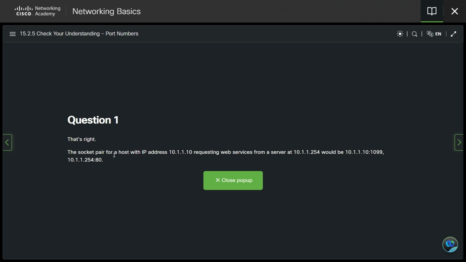That's right. The socket pair for a host with this IP address requesting web service from a server at this address will be in this form.